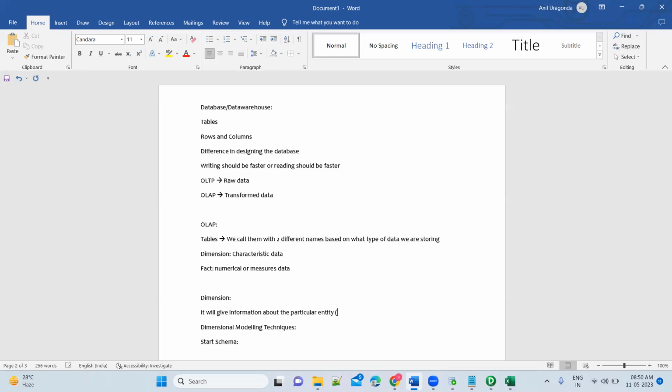For example, if a customer entity is there, it will give information about the customer, like what his name is, what his designation is, and what his phone number is. So it is giving information related to that particular customer. Based on your entity name, you can identify what kind of data will be there, and based on the data you are storing, you can say whether it is a dimension or a fact.